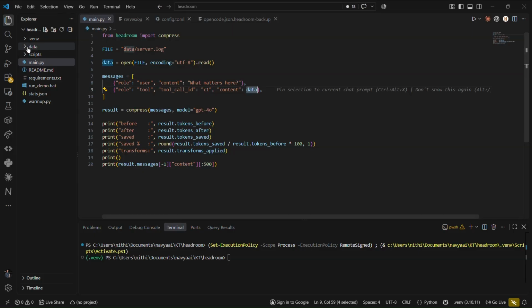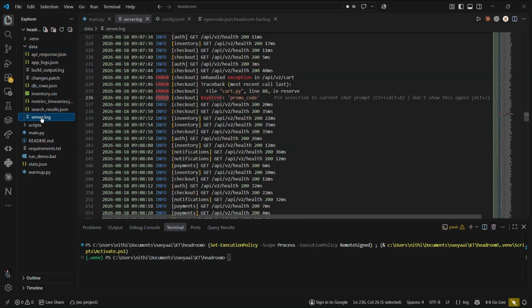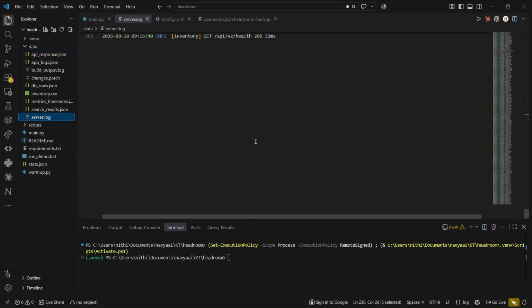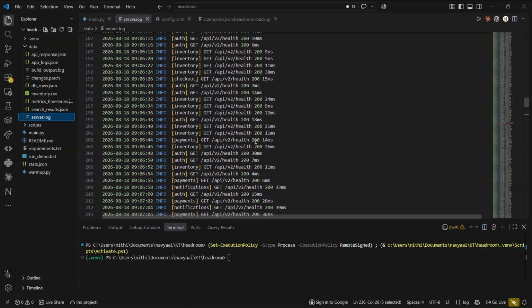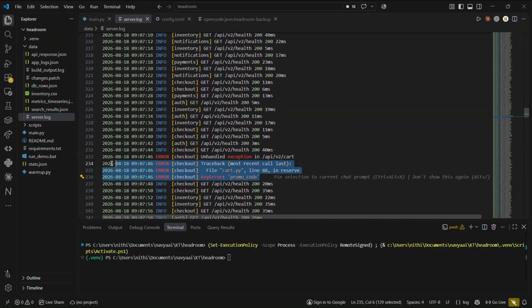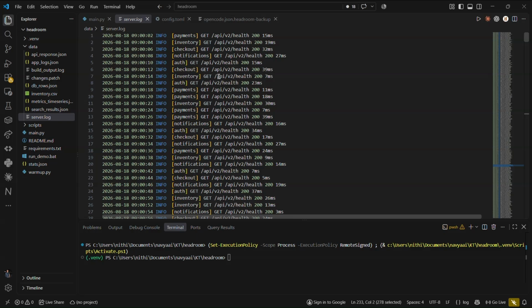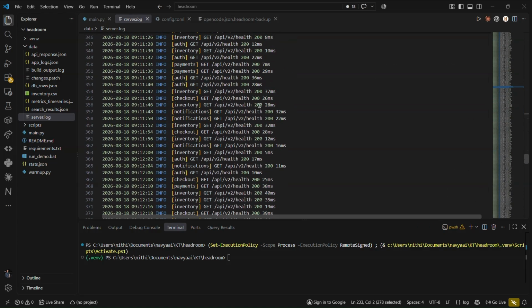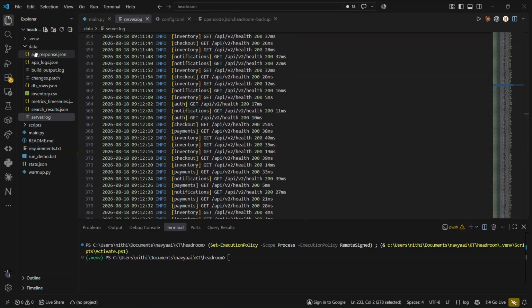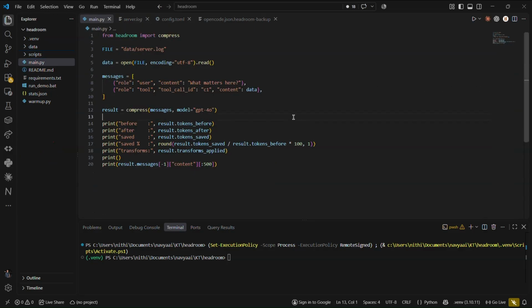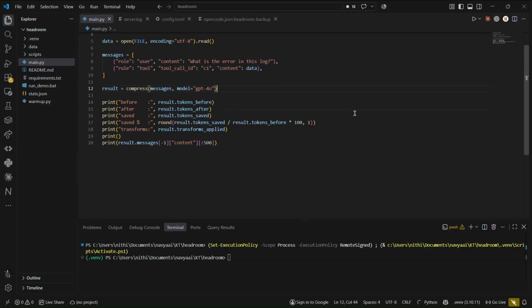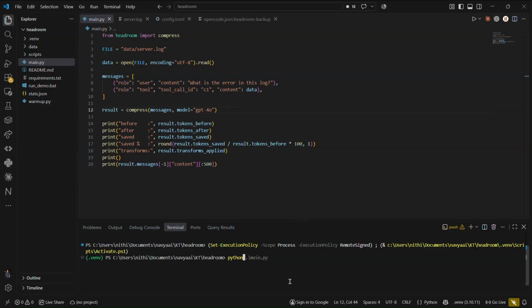First I'm giving the log file. You can see the log file contains this much data, and there are errors here. This is all the log file contains. And now if I give something like, what is the error in this log, I'll just run it.